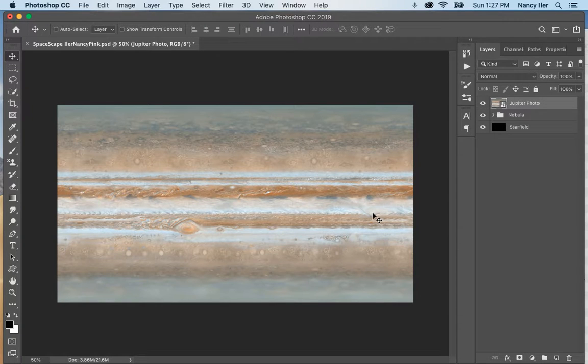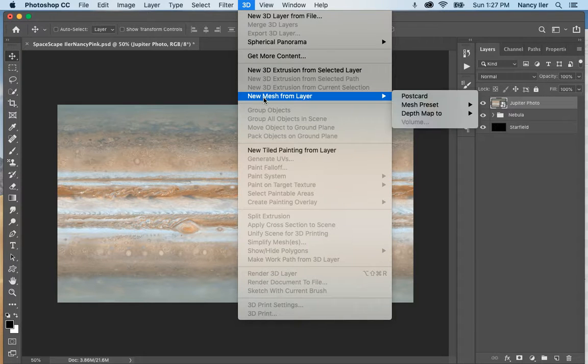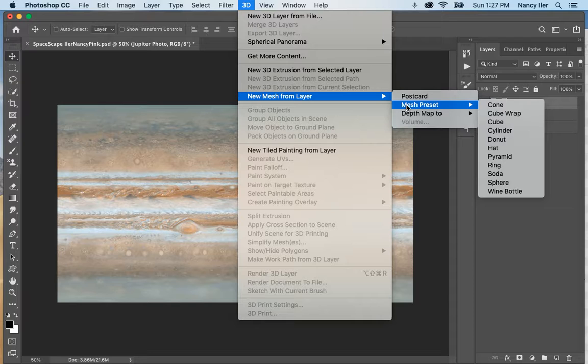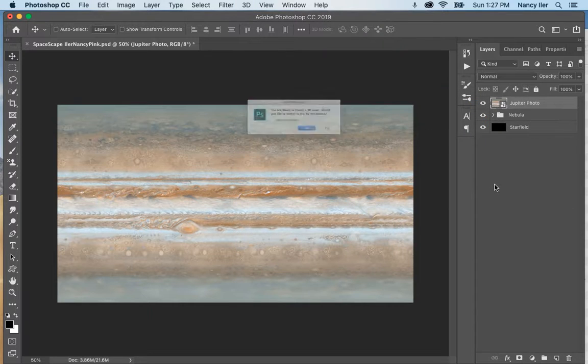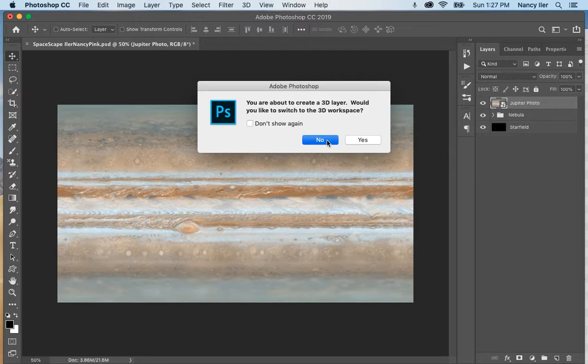Okay, so now we're going to make this into a 3D planet. So you know how to do this already. You're going to go up to 3D, come down to new mesh from layer, go to mesh preset, and then go to sphere. And then you know to click no.